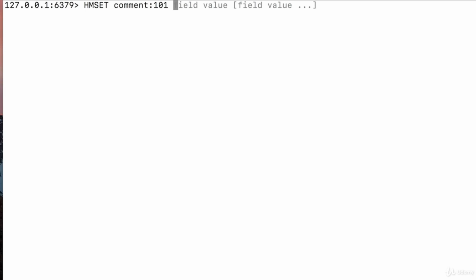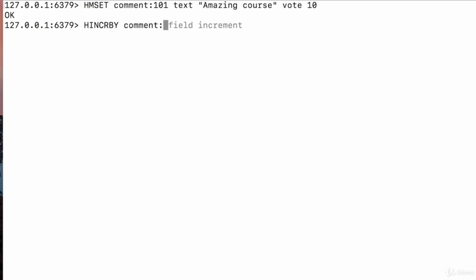101, text, 4, 10, hincrby, 101 4, 15, key command 101.